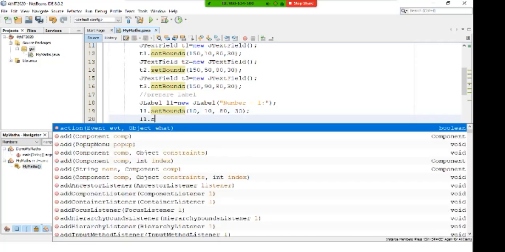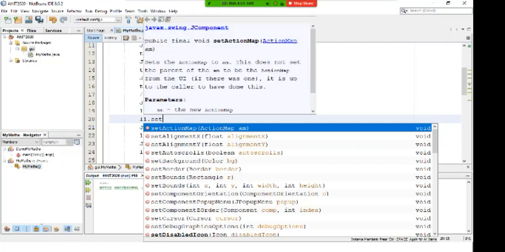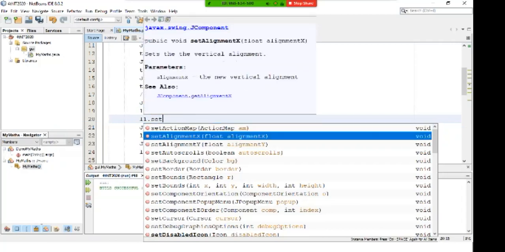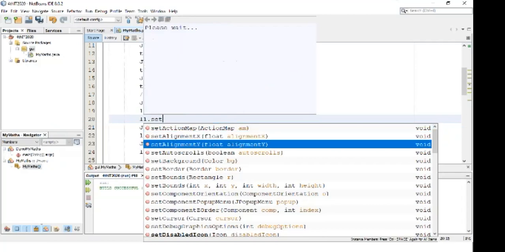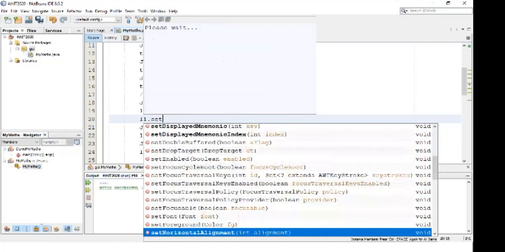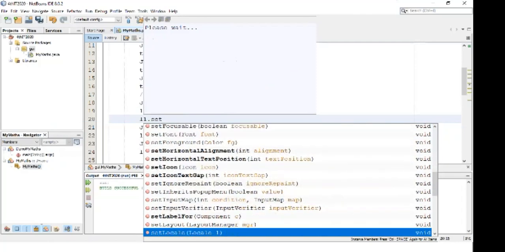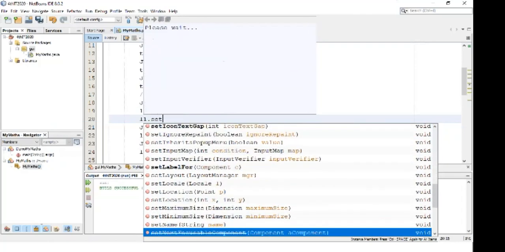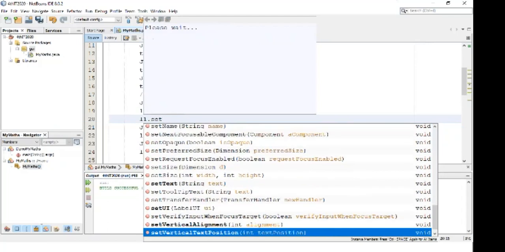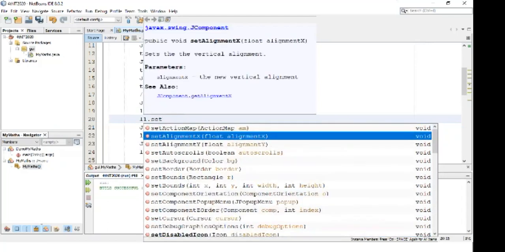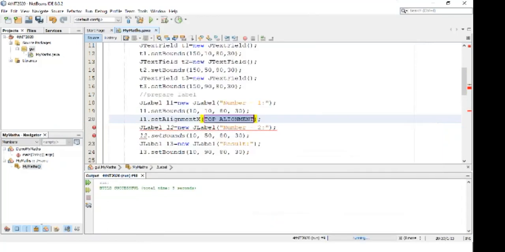L1 dot set alignment, right? For X alignment, or anything else is there? Which is more... alignment is the better option, but you can change it, or we can set the proper size. Then it is also good for us, right? So what is alignment?